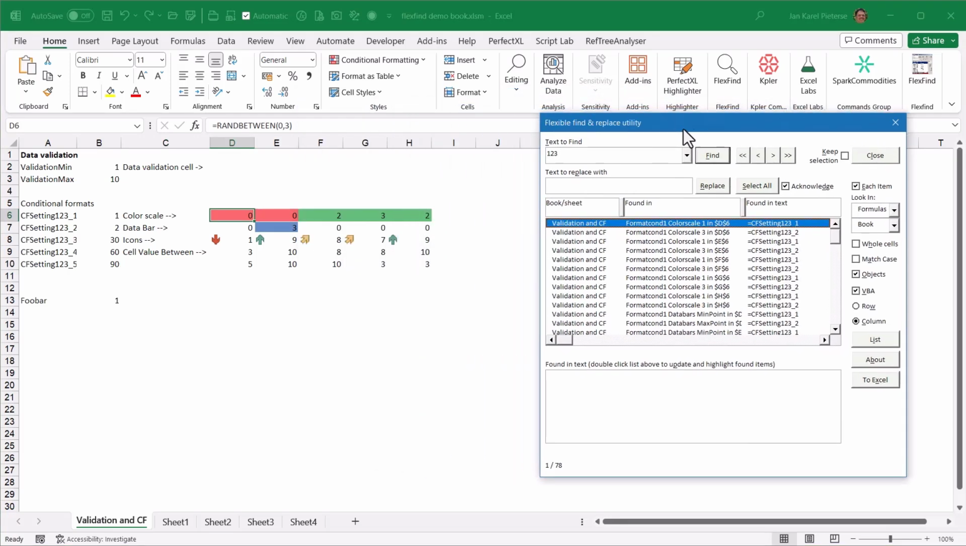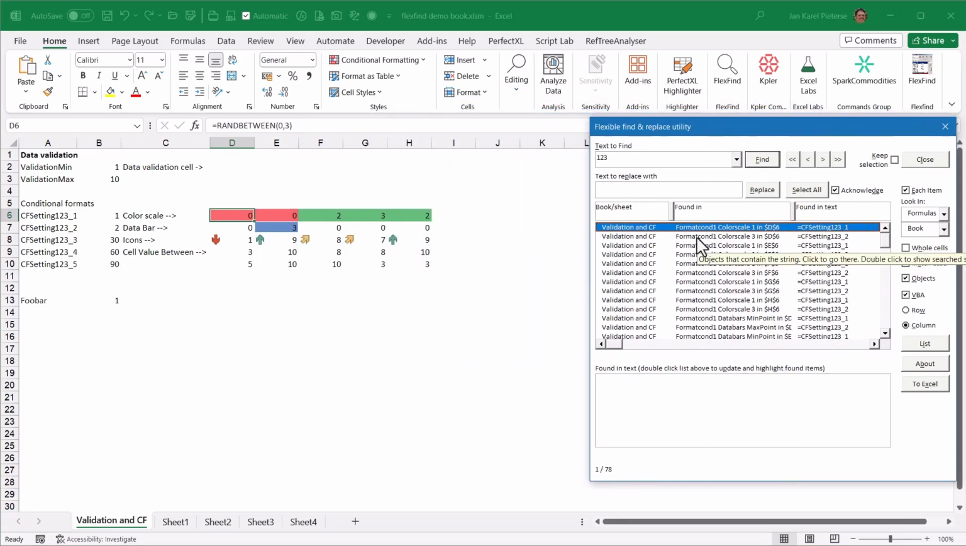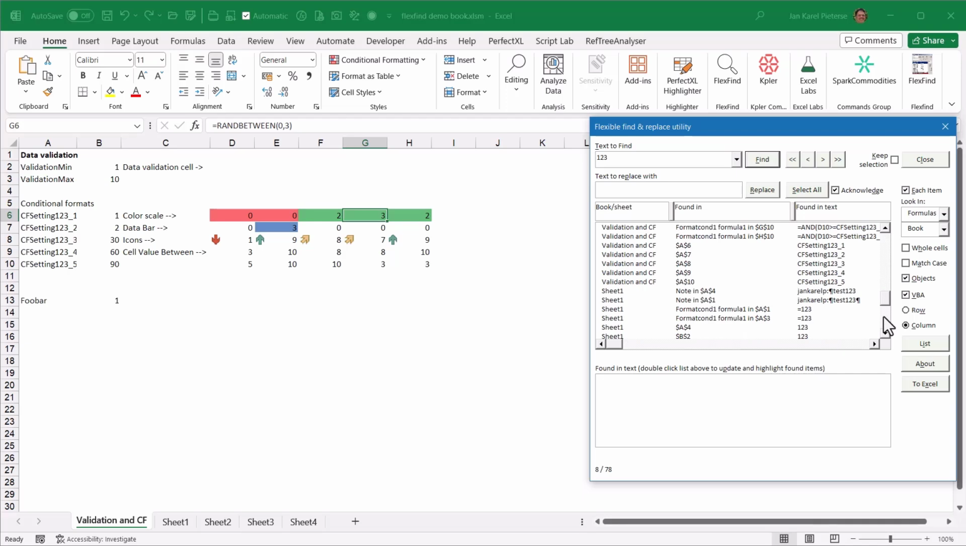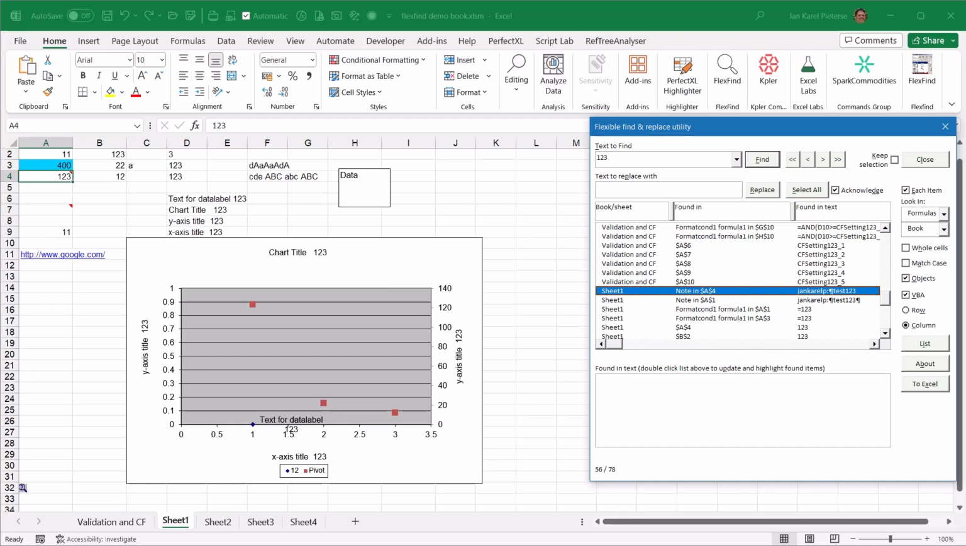And one thing that FlexFind does is if you click on an item, it tries to select the cell or the object in question. If it doesn't move, it means it's the same cell. As you can see, it says G6 here and it says G6 here as well. That is because we're looking at 2 different conditional formatting rules where the item was found. So apart from the format conditions, which there are a lot of here, it also finds your text in notes, as in this cell. As you can see, it contains the text test 1, 2, 3, so it found the 1, 2, 3.